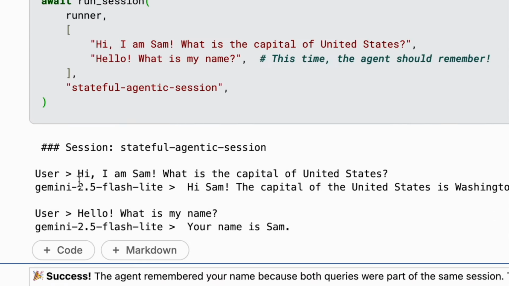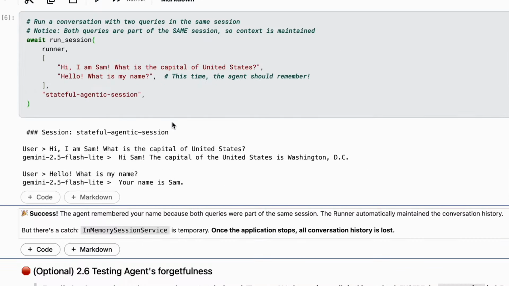All right, so user prompt is, hi, I'm Sam. What is the capital of United States? Then the chatbot says, hi, Sam. The capital of United States is Washington, D.C. Second, the user is like, hello, what is my name? The chatbot has responded saying, your name is Sam. From this, we understand that the runner automatically maintained the conversation history.